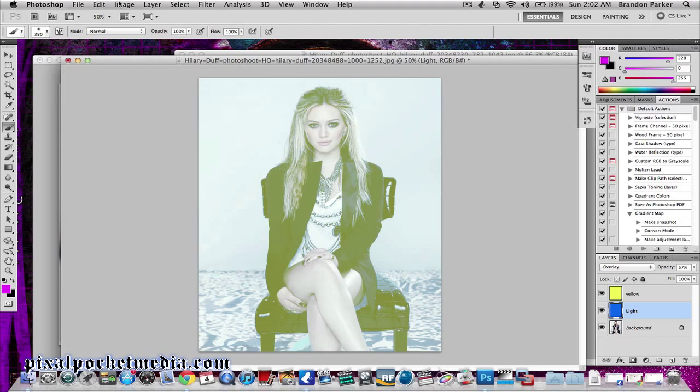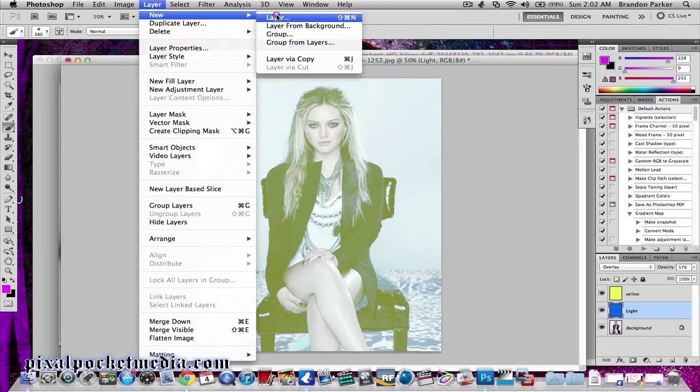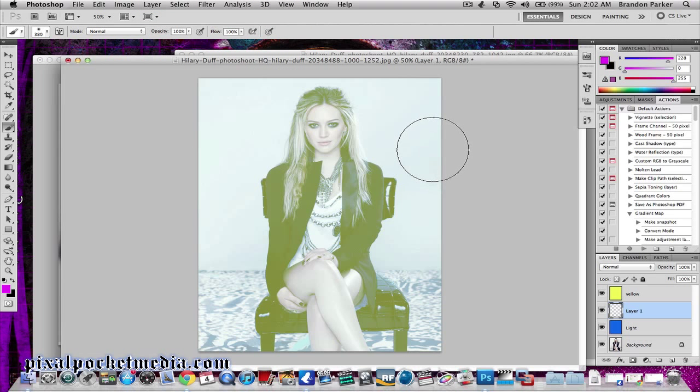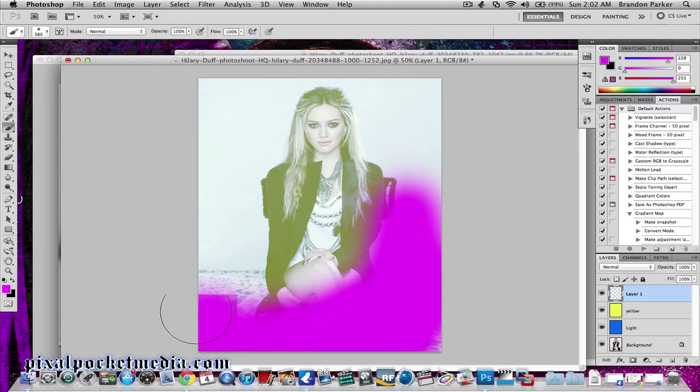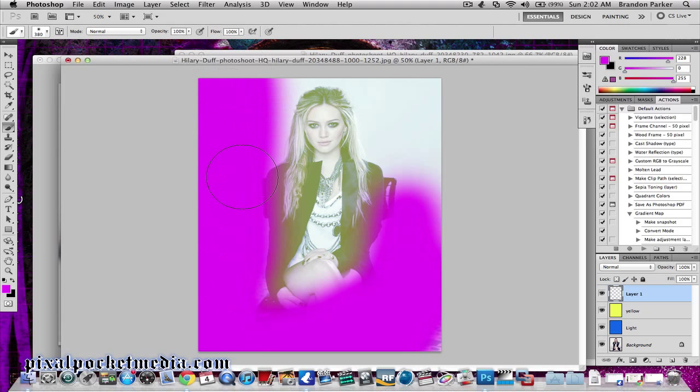And then we're going to go to Layer, New, for the third color. You can have as many colors and layers as you want. And make sure that we have this on top, because I want this to be on top. You can pick the order that you want the colors to be for yourself. This is the order that I want my colors.